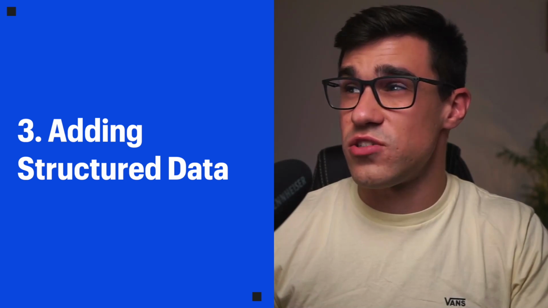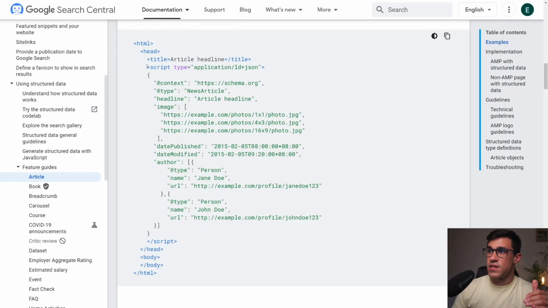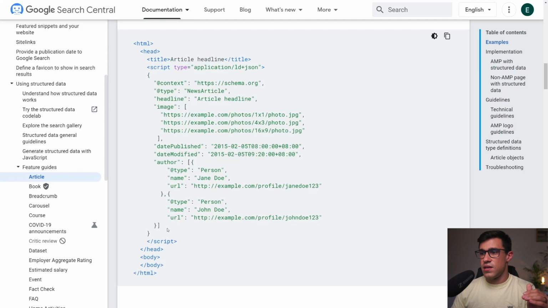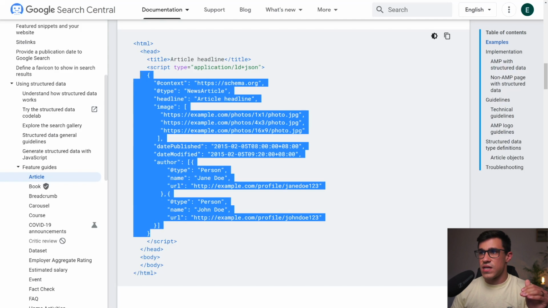So what is structured data and why is it important? You can see here that we have this script in Google's documentation, as well as on schema.org, where you can find even more details about this, and you can implement this on your site. Now, here's why you should do this.